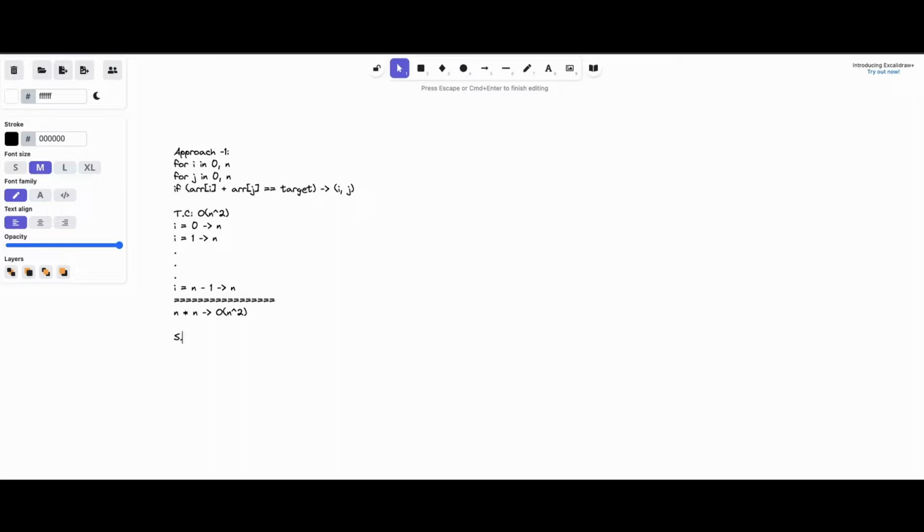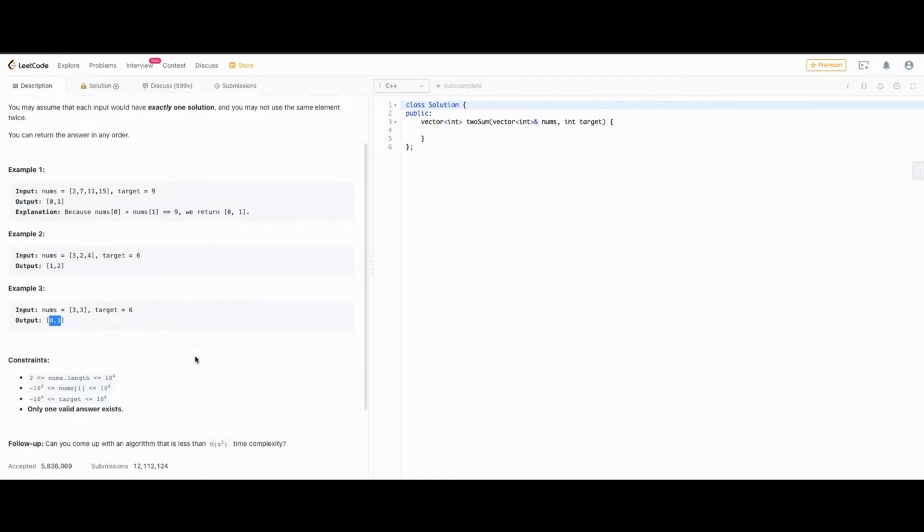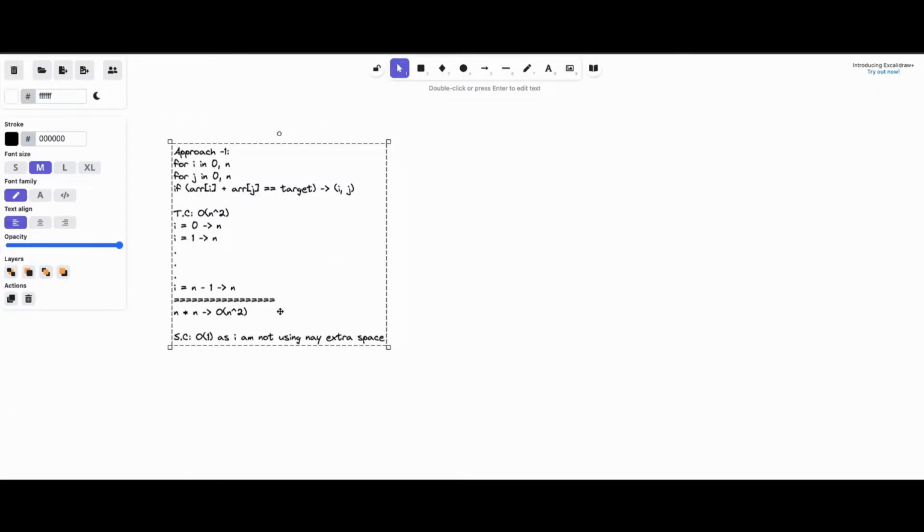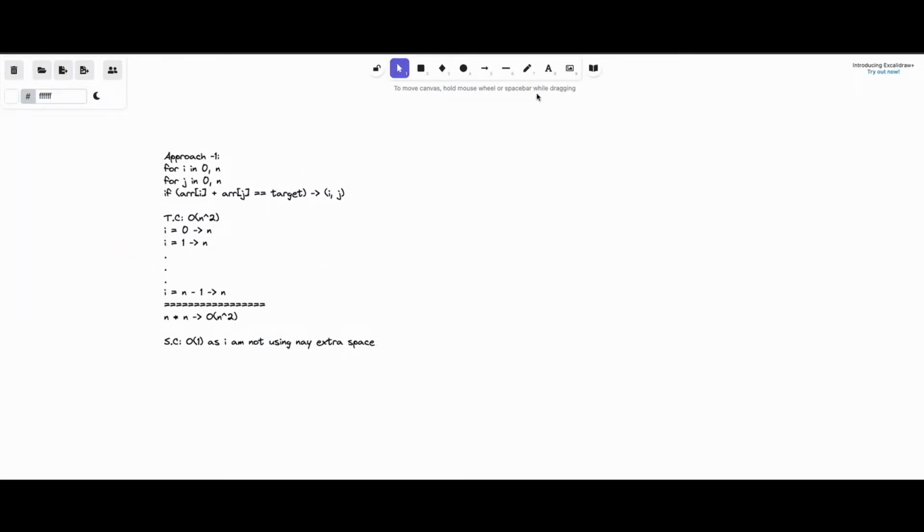What would be the space complexity, guys? Yeah, it's order of 1 because I'm not using any extra space. So that's the time complexity and space complexity of this approach. Let us go back to the question and see if it works. If you scroll down, we can see that they asked us to come up with an algorithm which is less than order of n square time complexity. So definitely this order of n square time complexity is not going to work for us. We need to think of an alternate approach.